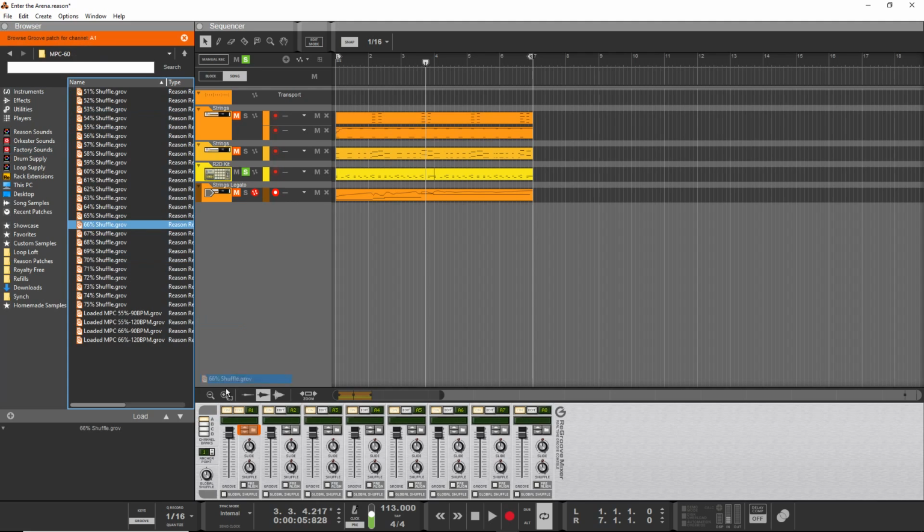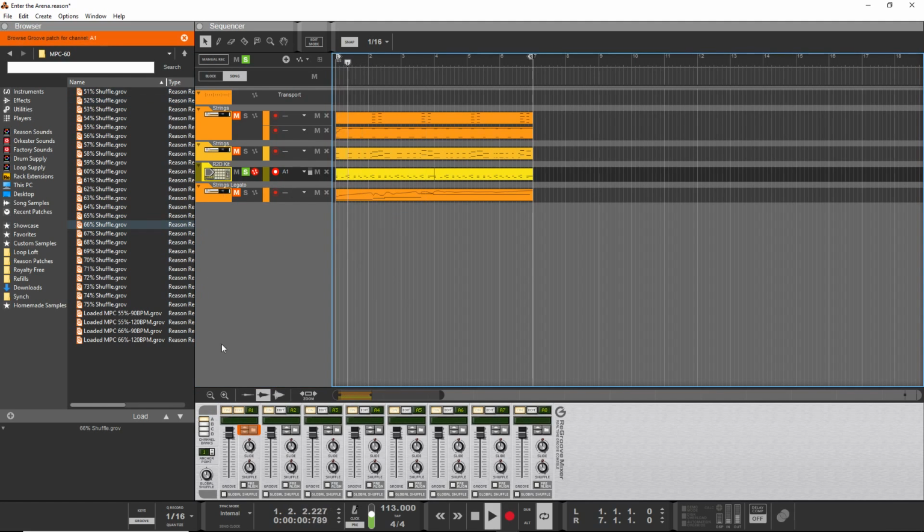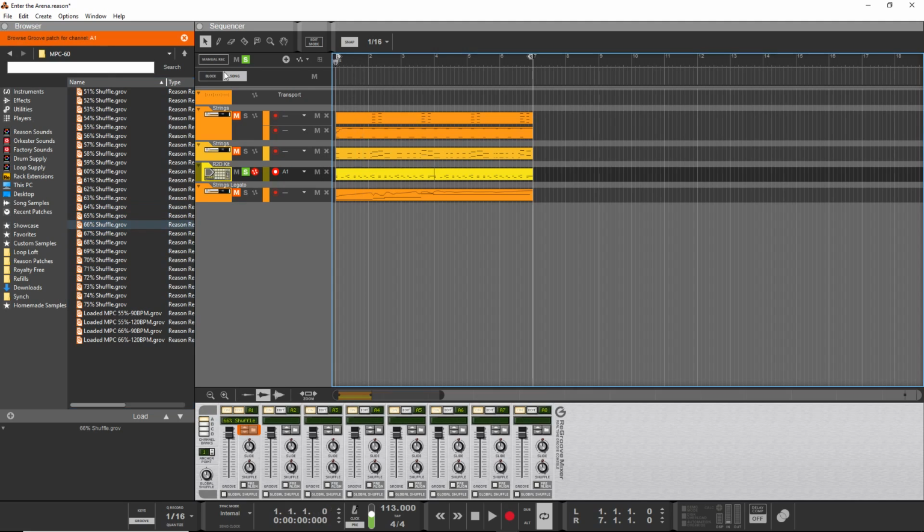So let's just, for example, try throwing this in and send it to A1. And now let's see what it sounds like with the groove on. Oh, that didn't actually work. There we go, double clicked, okay. So that's how you find the groove patches.